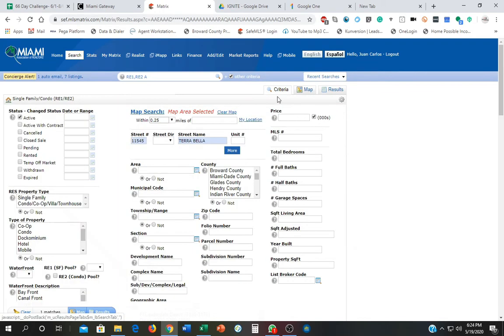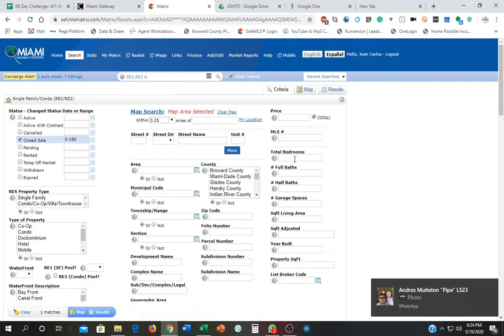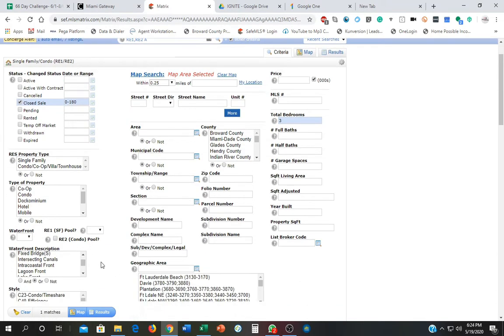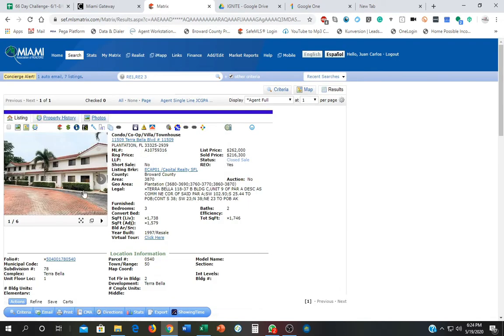I'm going to go back to criteria and delete this. If I leave it up, the system is not going to look for anything but something that matches that property address. I'm going to remove the active and put closed sale. This property is 3-bedroom, so I'm going to do 3-bedroom. And then down here it says in the last 180 days, only one property has closed in that subdivision.